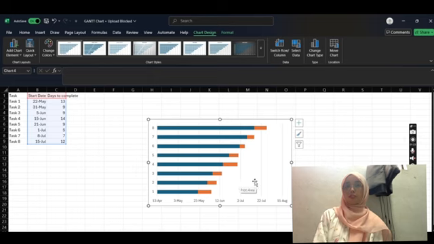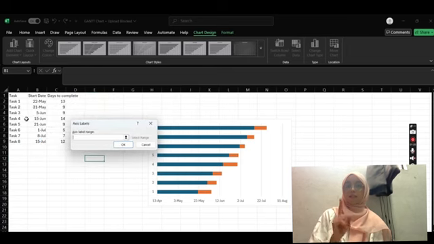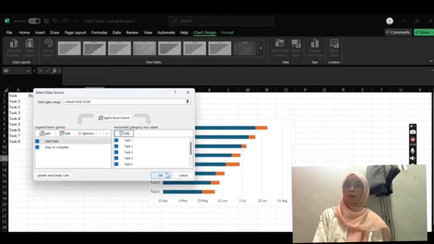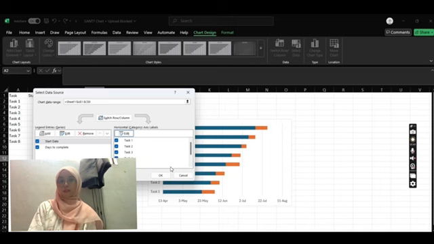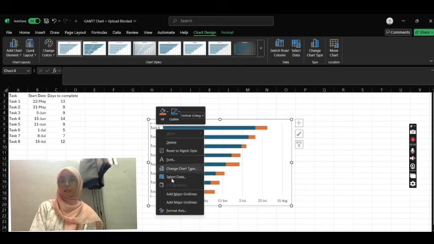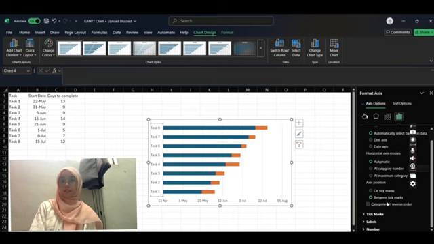Now, right click again, select the data and select edit, select task 1 until task 8. Click OK. Now, we have all the data. Now, close the select data source box. You can see we are half through to get Gantt chart. To make this a complete Gantt chart, so click on the task, right click, click format axis, go to axis position, click categories in reverse order.